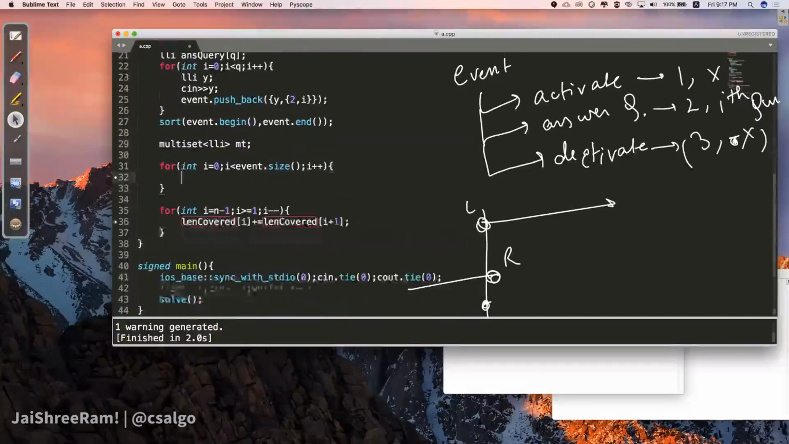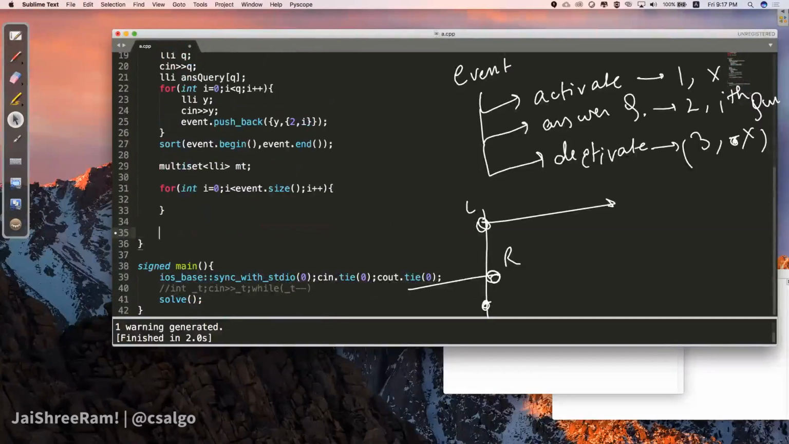Now we will loop through the events. In this particular problem, you don't need to process all events at the same point, because we have taken care of the order in which they should appear. So if you define the order in this way and process in that order, it will be okay. So you can just process one event at a time.